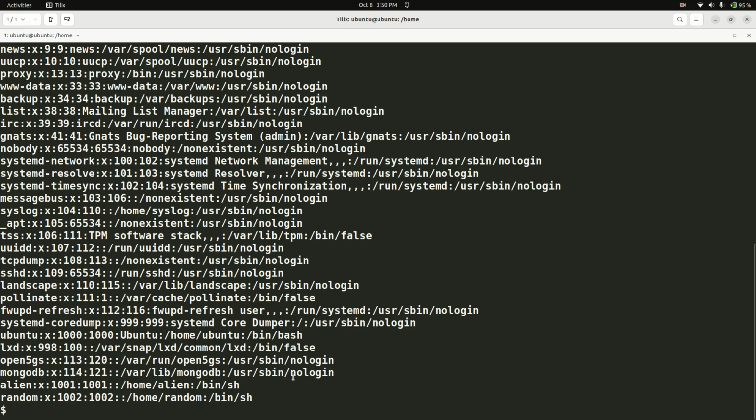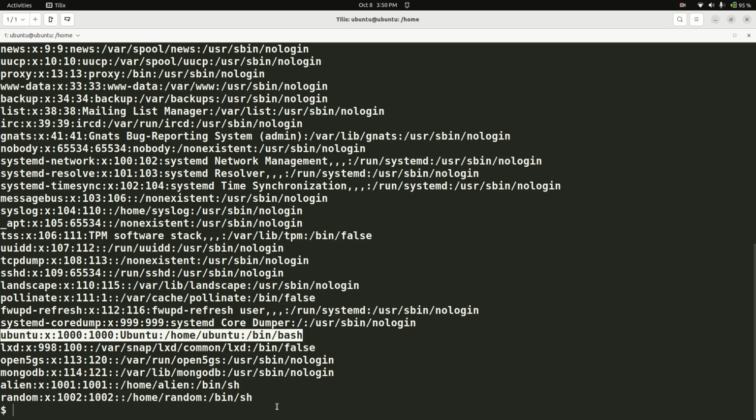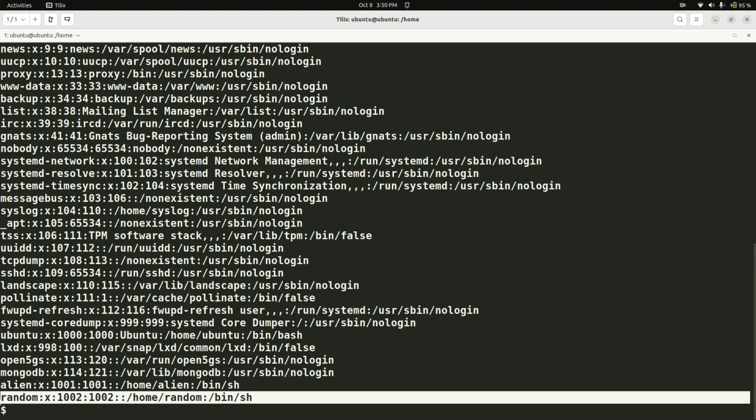Okay, here you can see. For my default user account, the shell has been bash. But for this random user, we have assigned it the shell. These are two different things. Here we are assigning the bash shell, and here we are assigning the shell. And why is assigning shell not the bash shell?